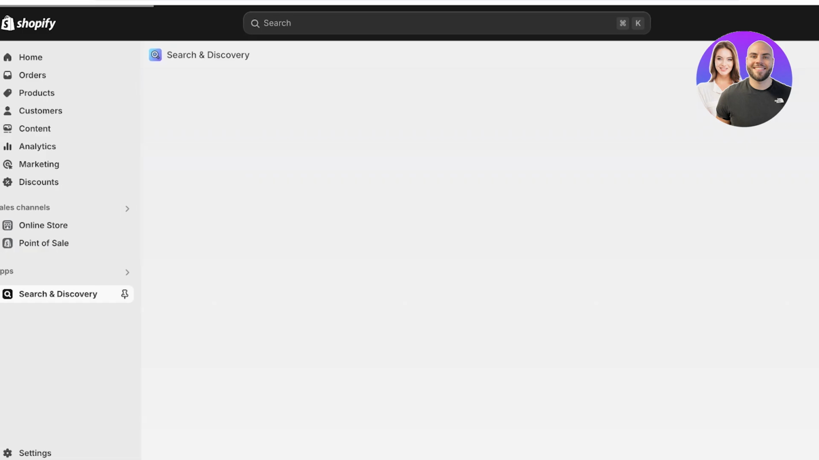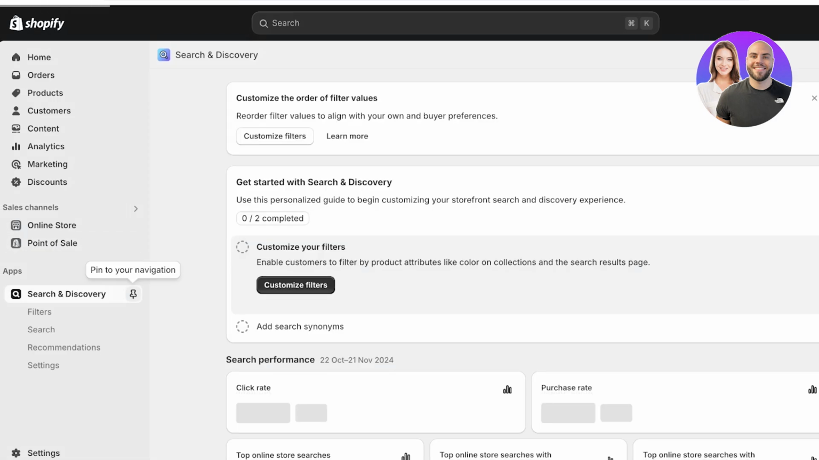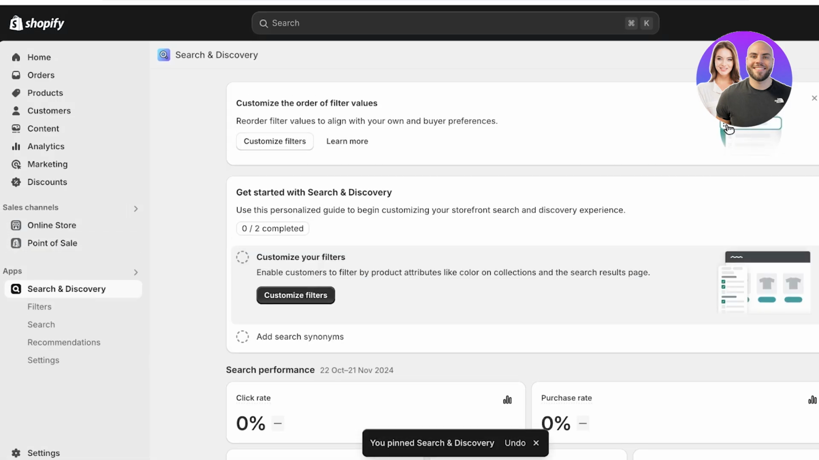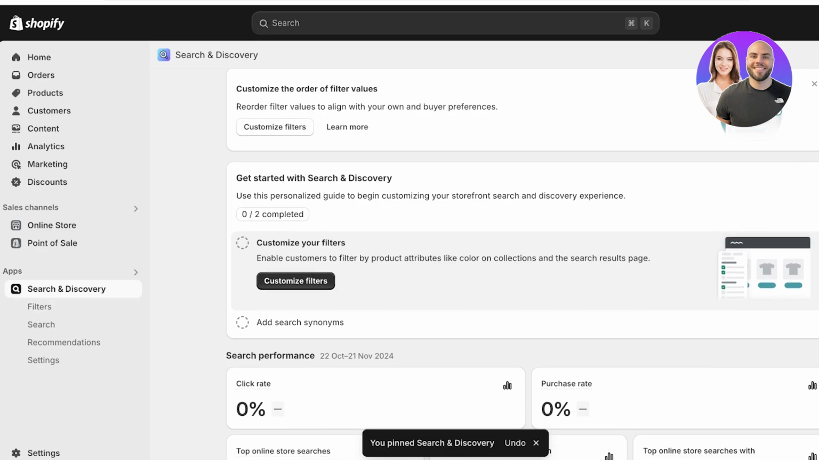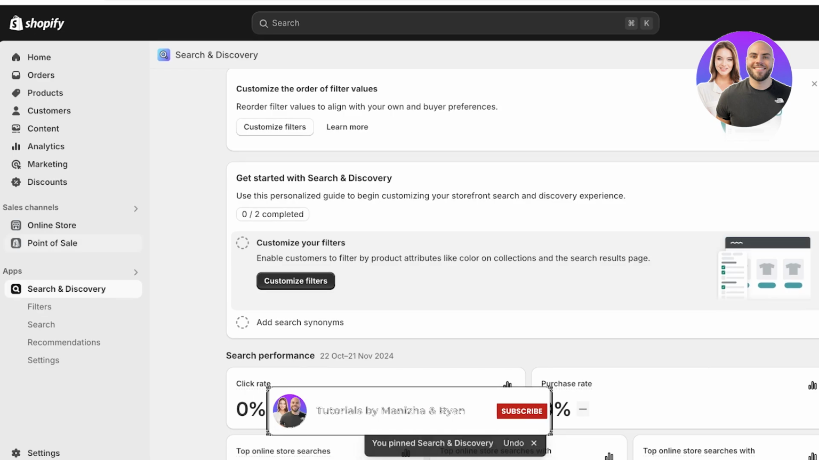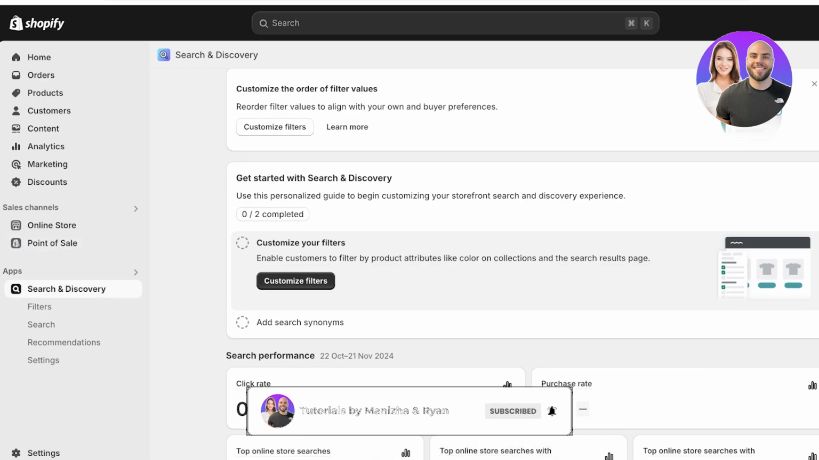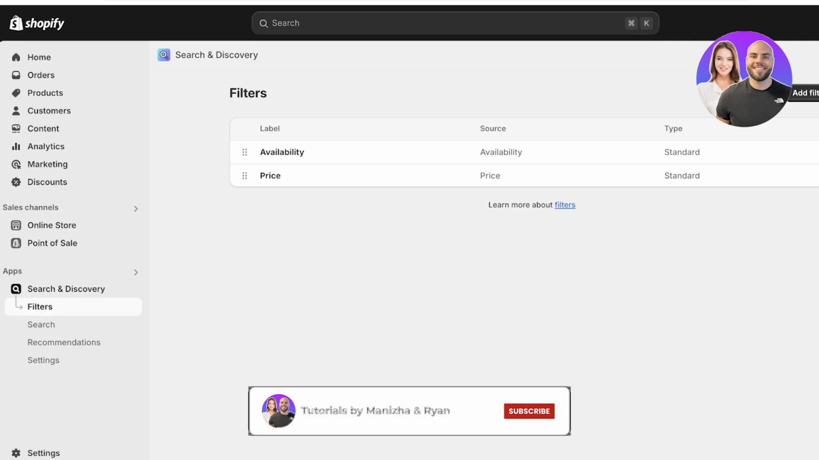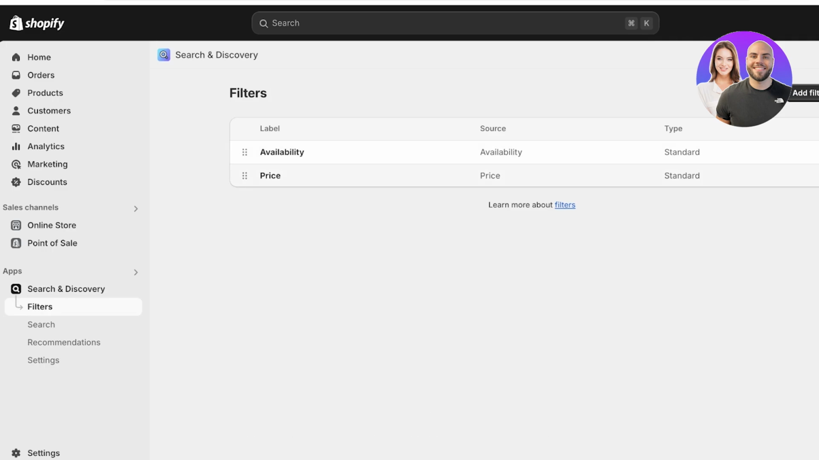Once you click on Install over here, you will see the application on the left. Now we're going to pin this to make it easier for us to access as well. Now, once you've done that, you're going to see the ability to create different types of customized filters. So click on Filters on the left, and we have 2 standard filters, such as price and availability added.